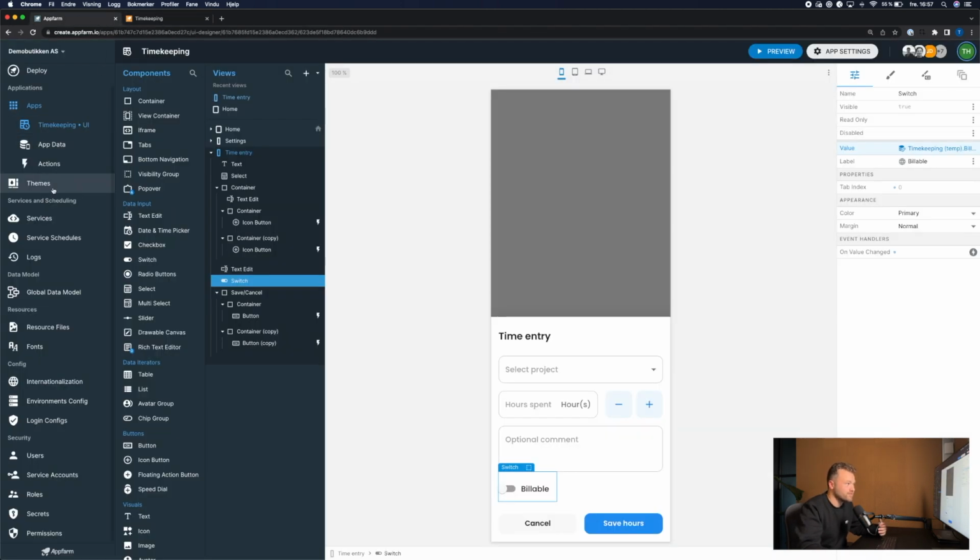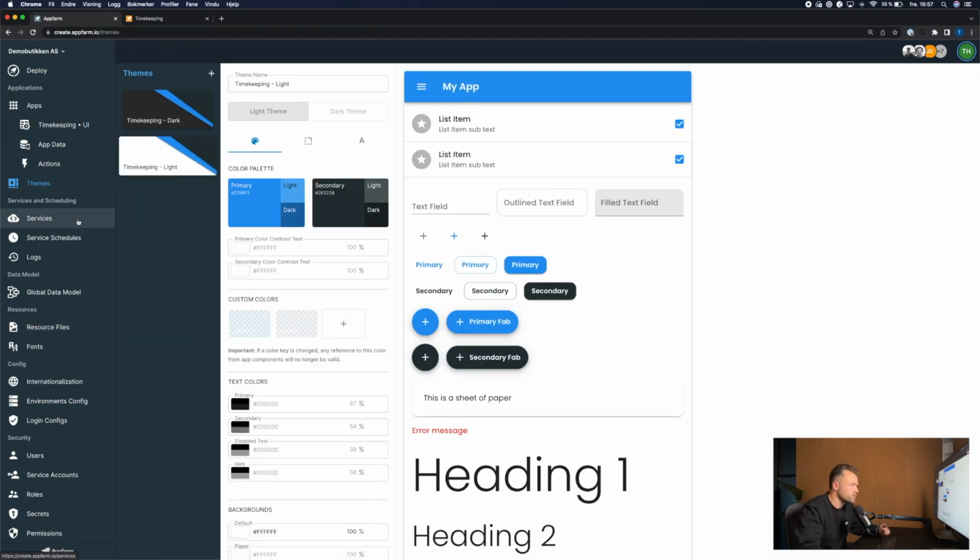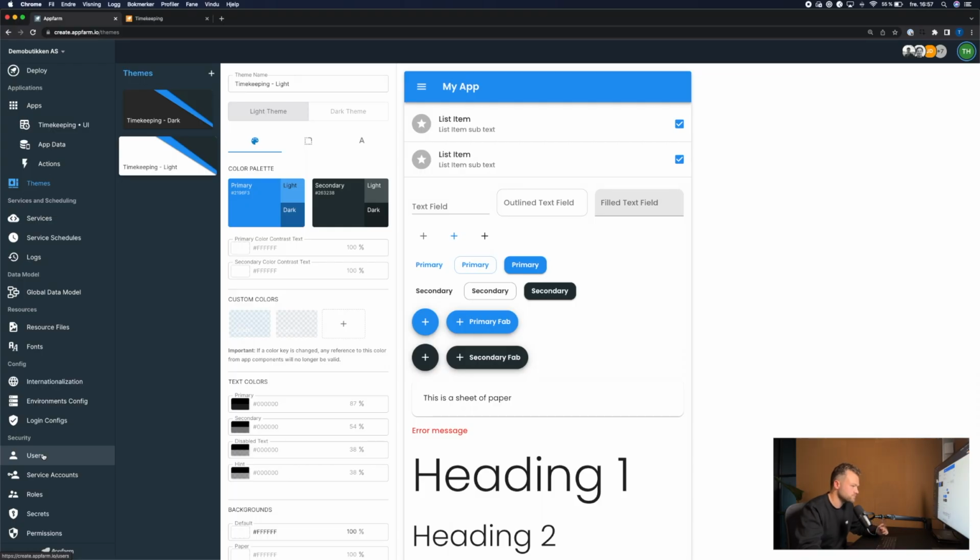Appfarm Create also has loads of other features I won't go into now, but I'll just briefly mention services where you can set up endpoints for other applications to consume the Appfarm data. You can also set up automated jobs that will be done. You have resource files, themes, where you define how it will look throughout the whole application, and internationalization panel, where you can translate your whole application, and obviously a lot of stuff on security to make sure your apps are nice and secure.